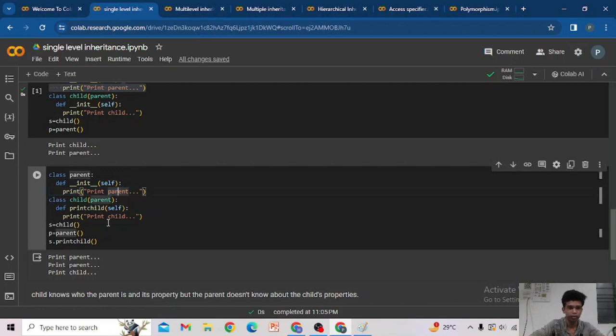Fine. Now s dot print child, so I am invoking the member function called print child by using the child object. So it will execute this line. Okay, so print child. Fine. This is the working of the constructor inside single level inheritance.